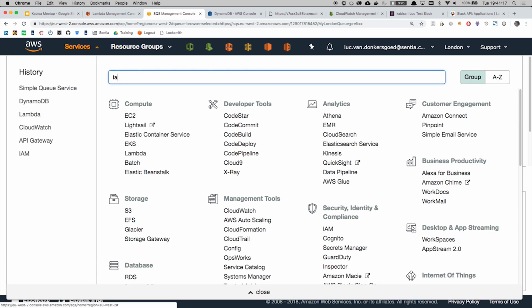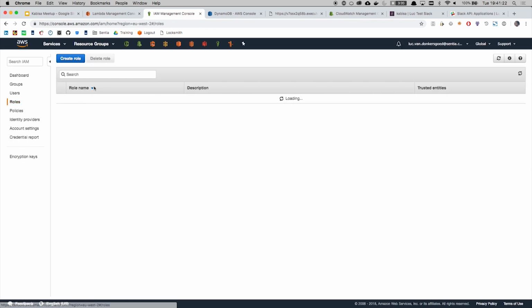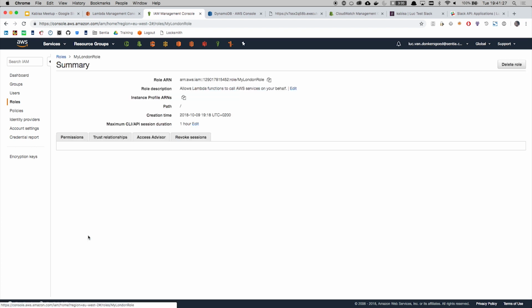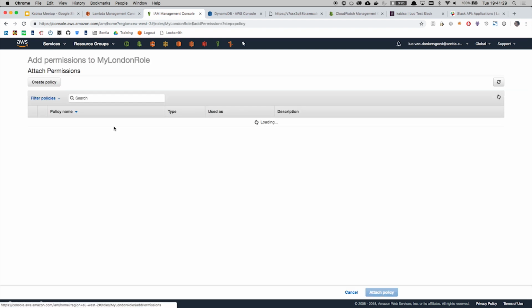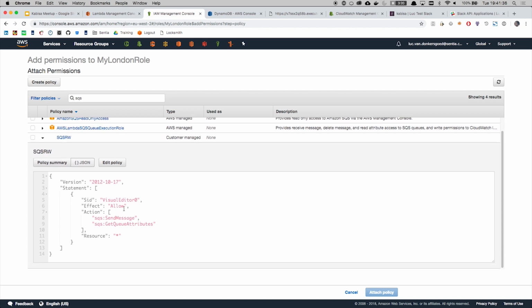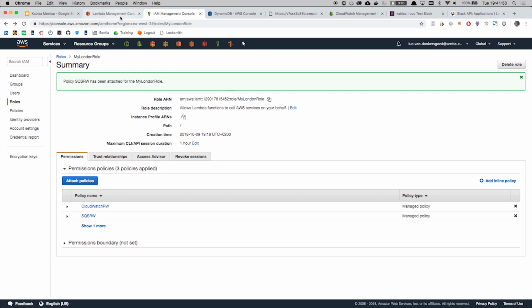Then I said we need to go to IAM to actually give it permissions. So we go to the role. We have a London role, which is here. And then we'll attach a new policy. I also prepared this one. It's called SQS read write. And if we look at the permission, it says allow SQS send message, so let's put something on the queue, and get queue attributes to get some information from the queue. Click that, attach it, and that's that.